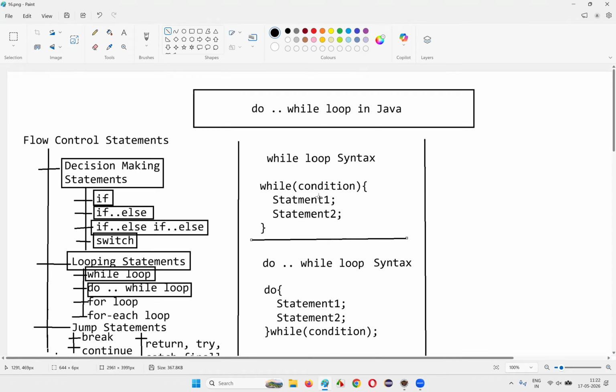The main difference between the while loop and the do while loop is this: if the condition results in false for the first time, how many times will the normal while loop run? For the first time itself, the condition is false, so how many times will this loop iterate? Zero times. It will not go inside the while loop. If the condition is false the first time, the while loop will not iterate even one time.